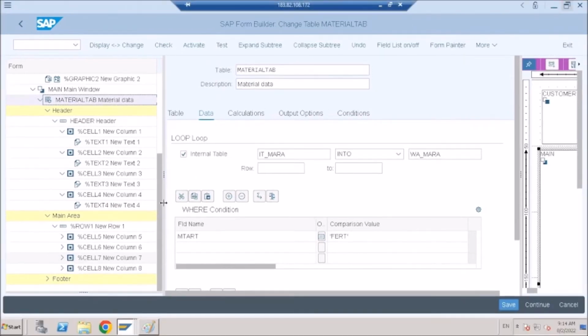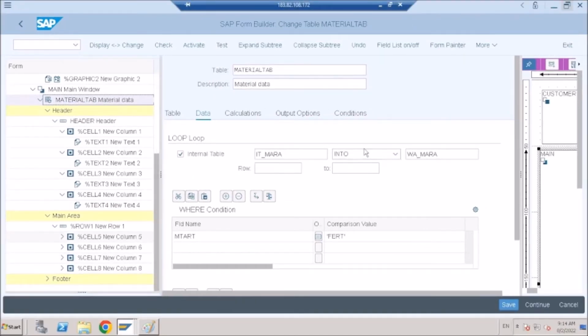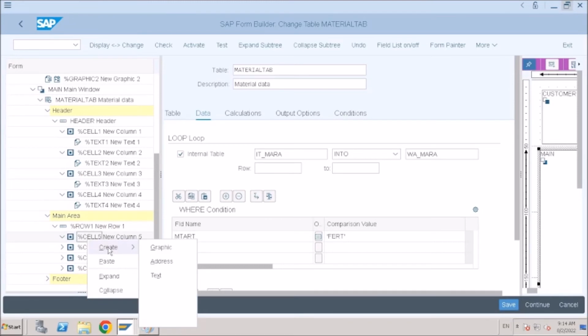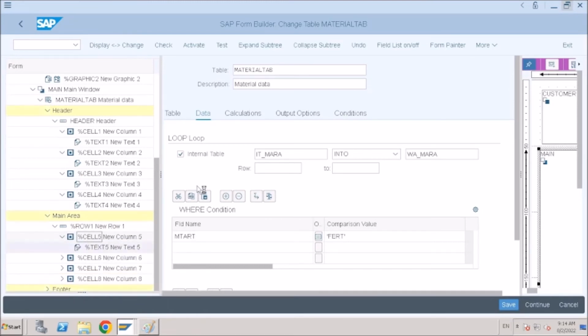Yeah. So after mapping our internal table data to table, define your main area. Go to each column, right click, create text.